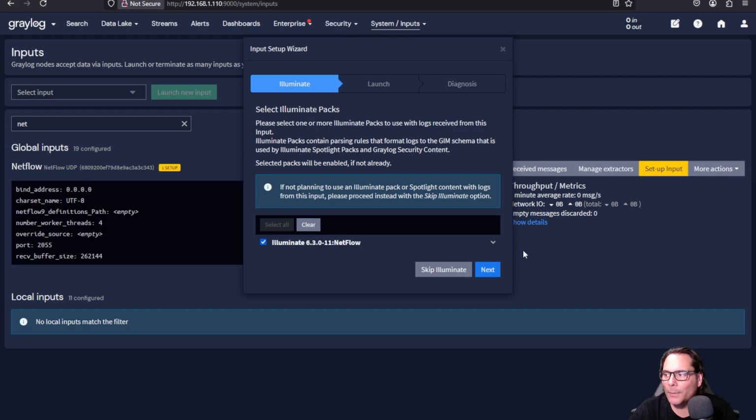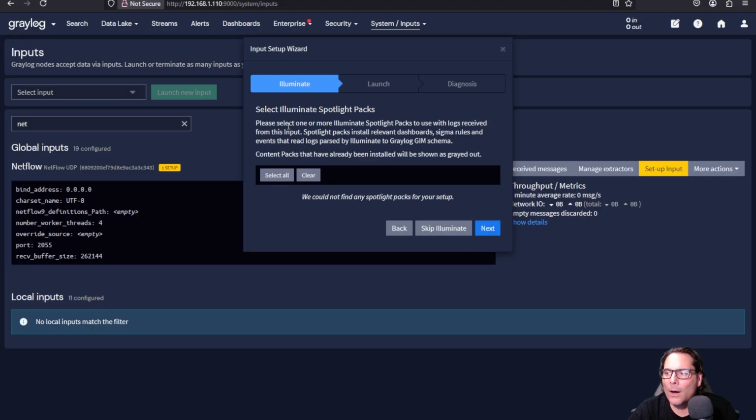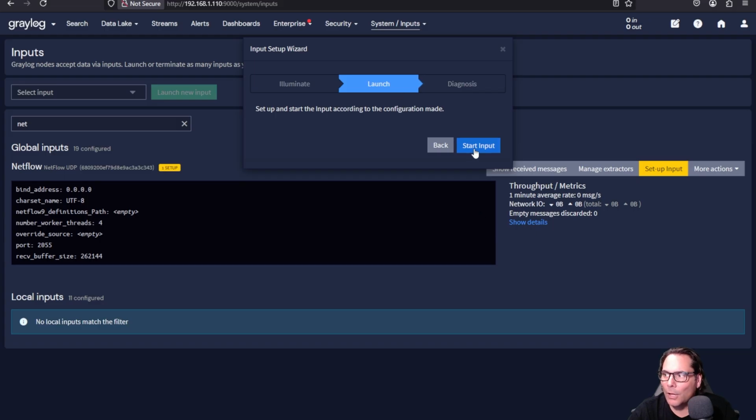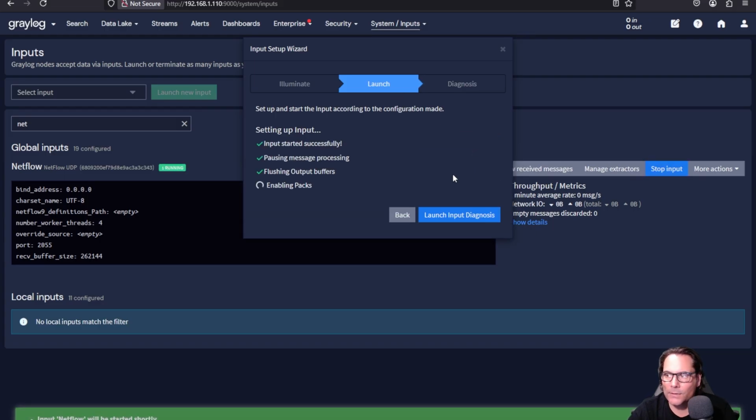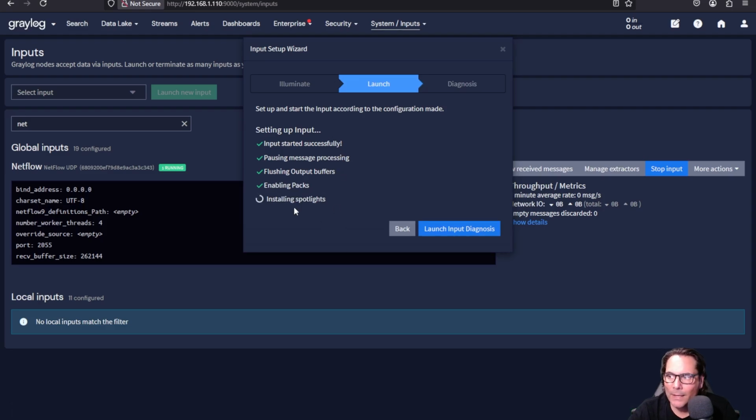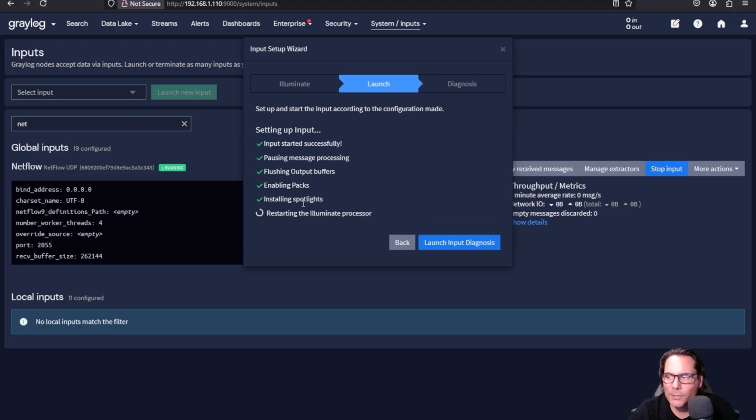So if I click Illuminate and I hit next, now what you can do is indicate what Spotlight packs you might want to have, that might be grayed out. So you'll click on that and you'll move to the next steps and launch the input, and it's going to pull those configurations together and start it automatically. The individual Spotlights for Illuminate are being installed in the background, so you don't have to go to the content hub. What I'll do is show you next.